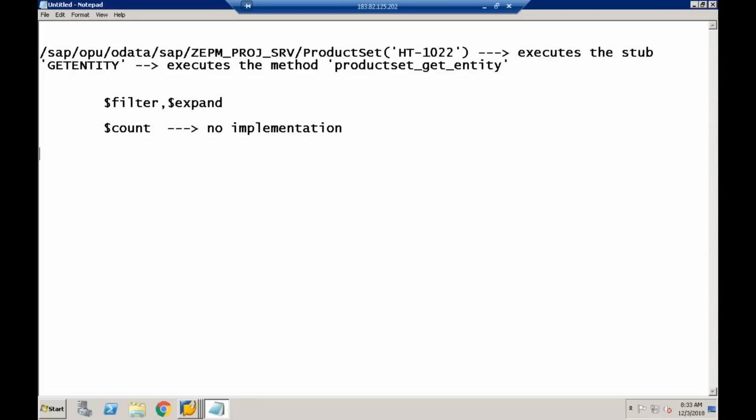Okay, this will automatically return the count of records. Similarly, we have one query option called dollar format to return that result in JSON format or XML format. For this also, we don't require any implementation. What else? We have seen dollar metadata. For dollar metadata also, we are not writing any logic.